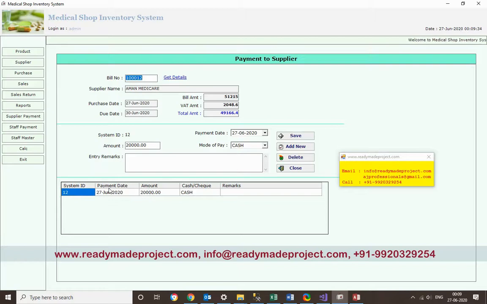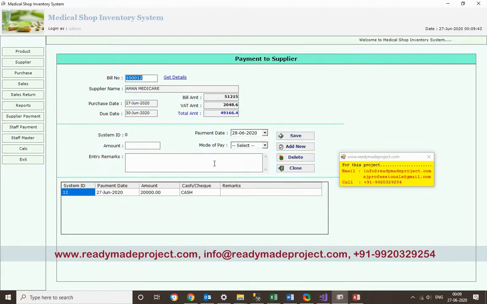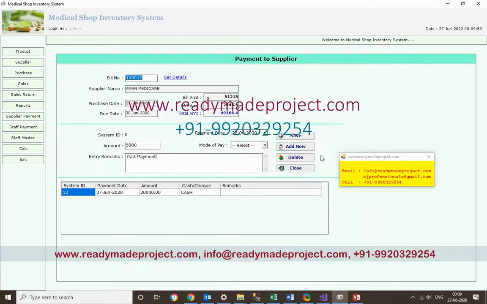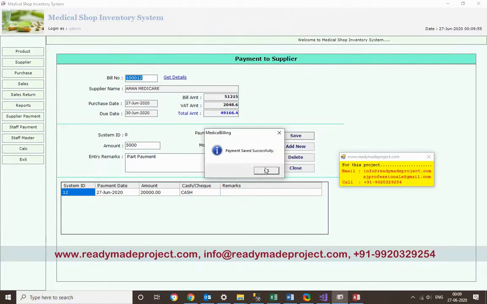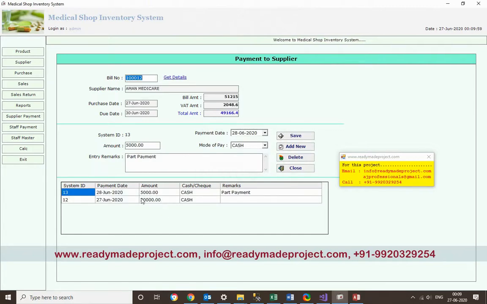If I again use the same bill number, it will come. One payment is there. Amount, whichever amount. So I want to add another payment. Next. So date change, or 5,000. So you can do part payment. So select mode of cash. So if you give the bill number, you will see two payments are there. Okay, one is 20,000, one is 5,000, and last payment details also display.